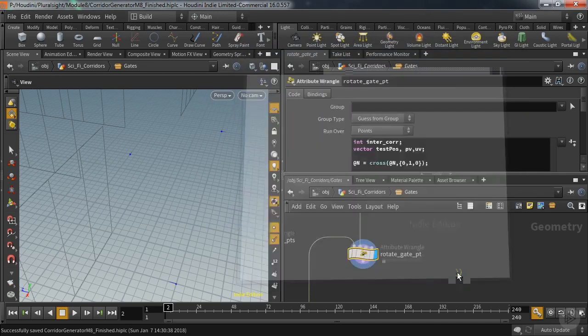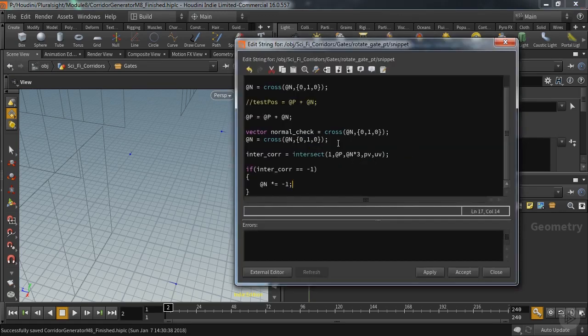Now, to make sure that this testing behavior does not interfere with my real normals and real positions, I use the test variables to make the second cross product and the intersect. And if you look at the points and their normals when I hit apply, you can see how they jump back to their original positions, and now all of them have the normals pointing into the corridor.